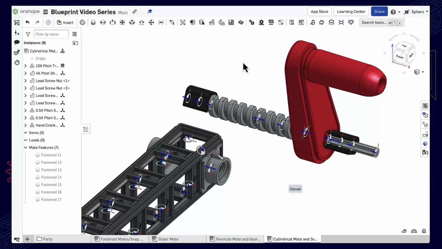The cylindrical mate constrains parts concentric while still allowing movement along the z-axis of the parts. This mate is especially useful when using the lead screw. In this example, the lead screw will have the same center point as the lead screw nut.